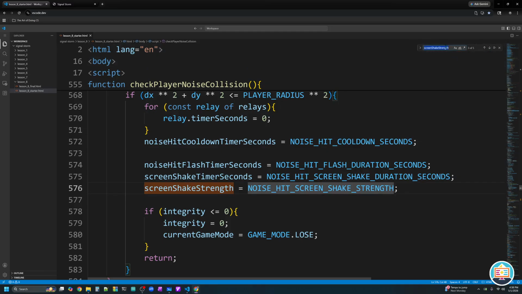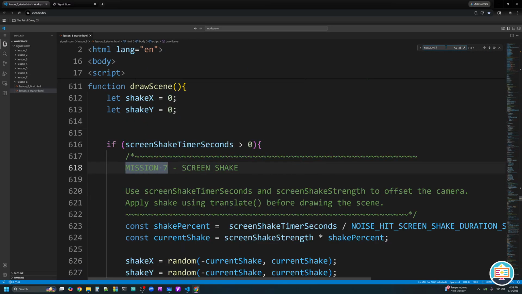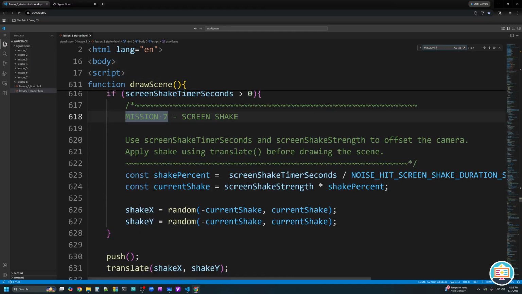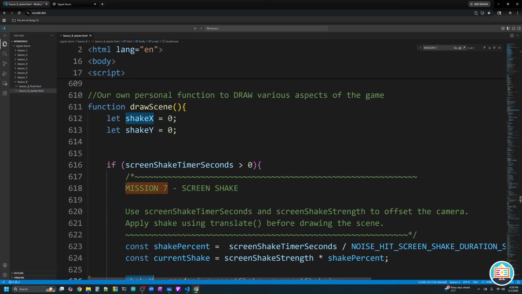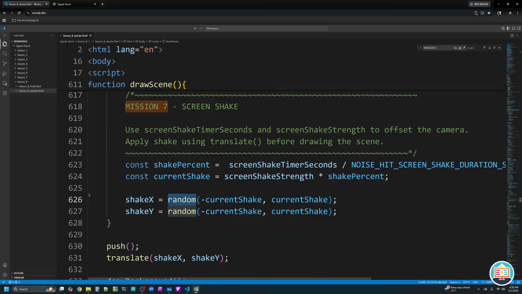So now let's go finish mission 7 now that we see where we're setting these. Because if we look here, now that we've set the current shake, we're setting our shake x variable, which was 0, to be a random value between negative current shake and positive current shake. So it's going to start at 6, right? If shake percent is 1 and shake strength is 6, 1 times 6 is 6. So this is going to say, hey, shake x somewhere between -6, which is 6 to the left, or 6 to the right. It could shake anywhere in between. It's going to be randomized.